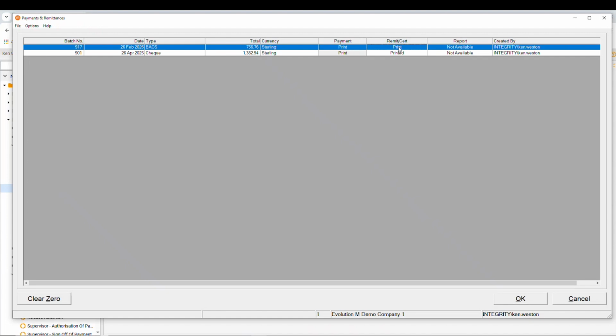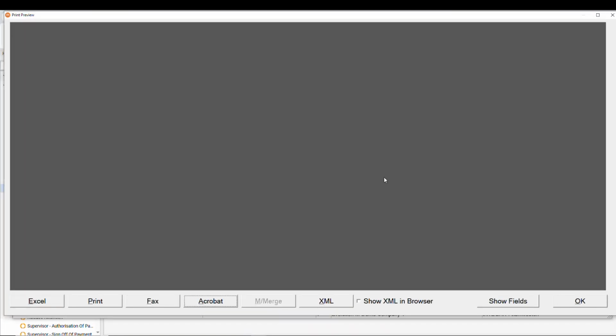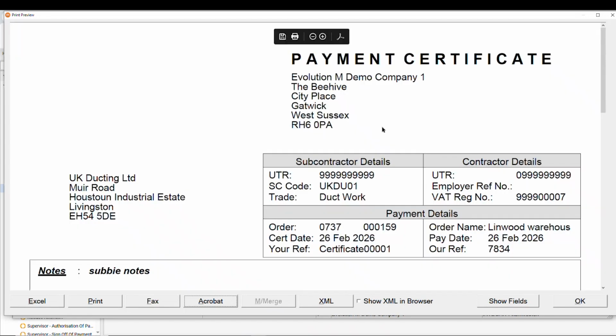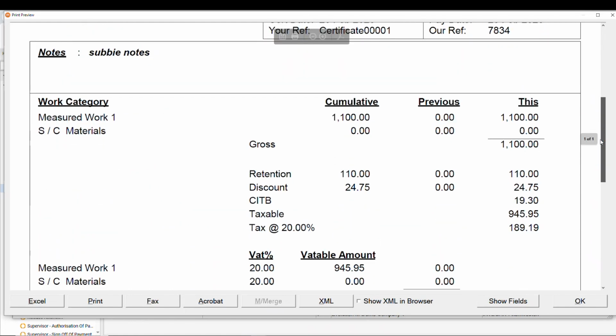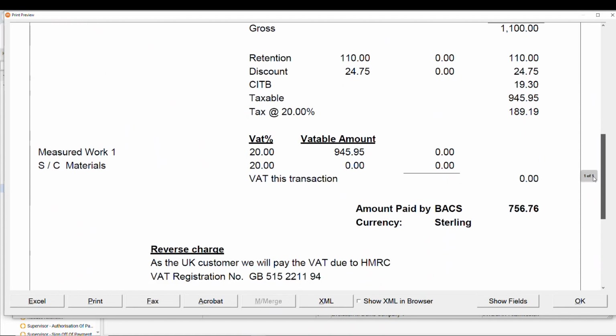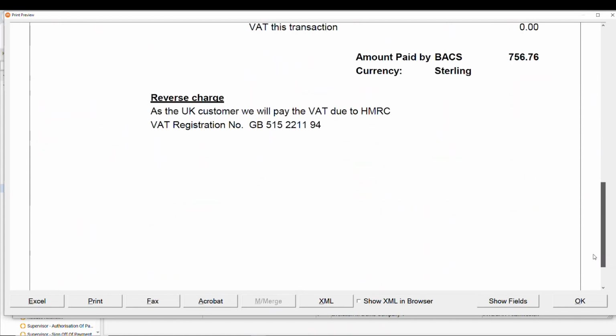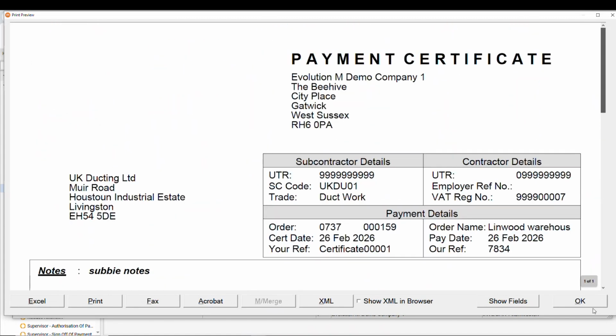The other aspect made available is the printing of the remittance slash certificate, which will actually be an emailing out of that. This is a representation of what the payment certificate could look like. Your logo can easily be added to the top left of that, and that is now detailing to the subcontractor exactly what they're being paid, any deductions and so forth. And if there is a reverse charge requirement to be stated, that can be included as well.